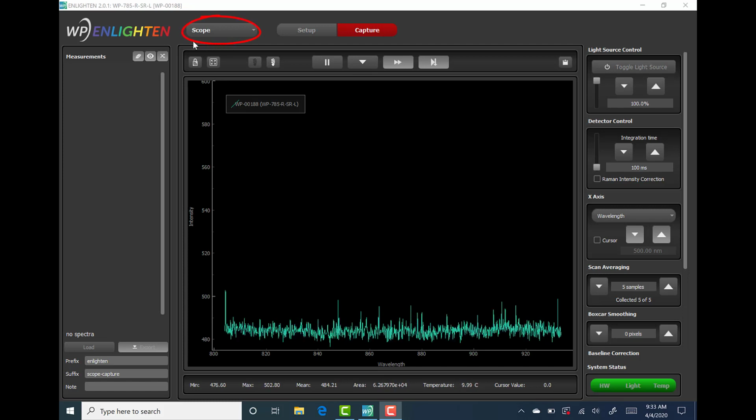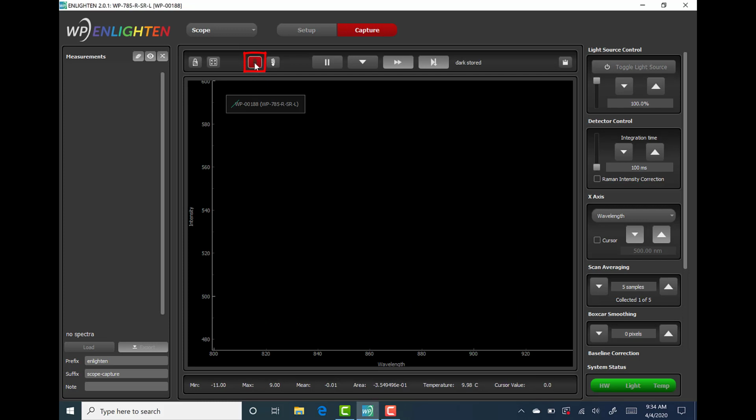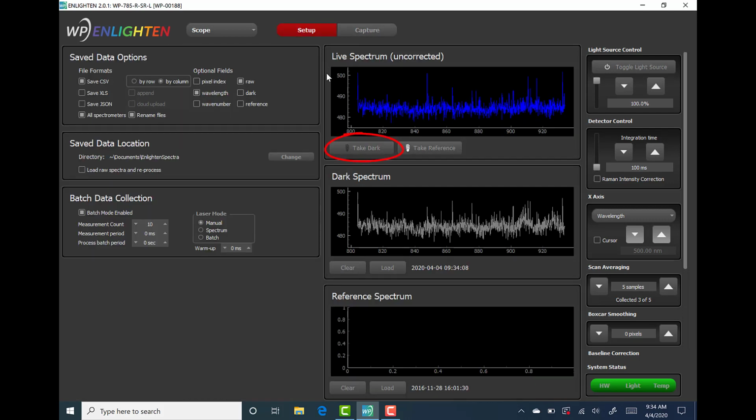as you remember from previous videos, is the default mode that is shown when the ENLIGHTEN software is first launched. If the user wants to collect an emissive type of measurement, the first step is to be in scope mode and collect a dark measurement by clicking the black light bulb button shown here. Alternatively, the user can switch from Capture tab to Setup tab, shown like this, to collect the dark measurement and review the spectrum that has been recorded.